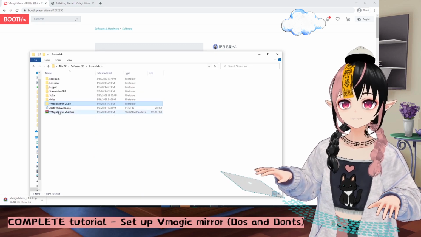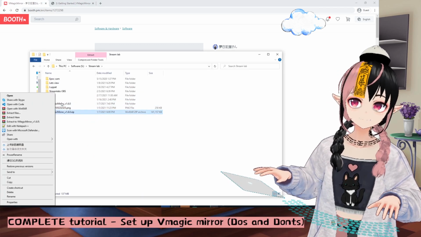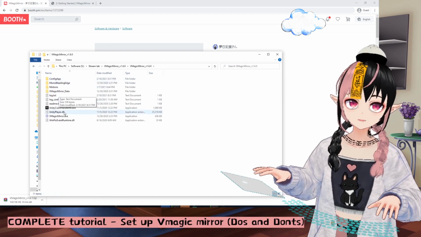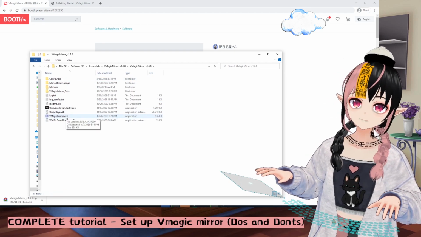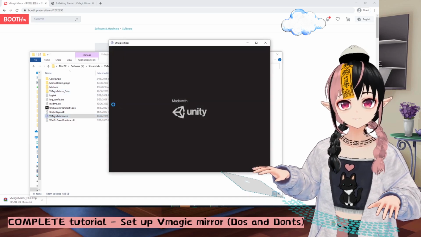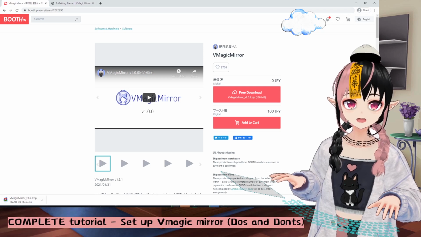After it's downloaded, you can see there's a zip file. Extract the file, and it will give you a folder like this. Double-click on VMagicMirror 1.6, and you can see here there's a VMagicMirror.exe, and you just double-click it, and then you can follow the steps and finish the installation. This is how you download and install VMagicMirror.